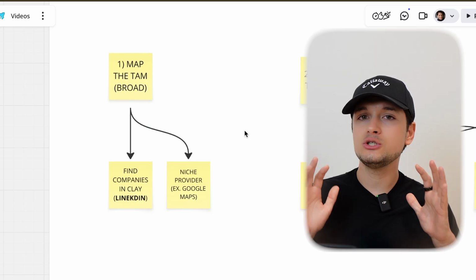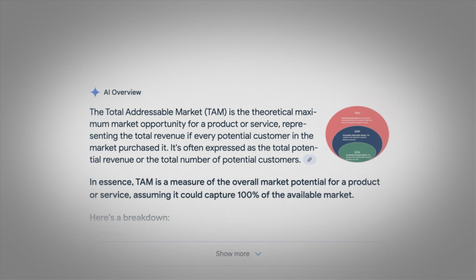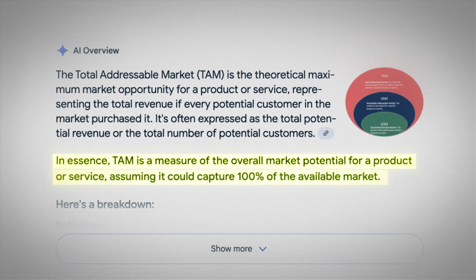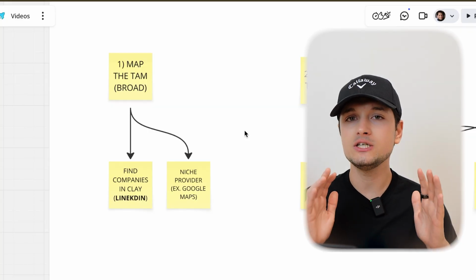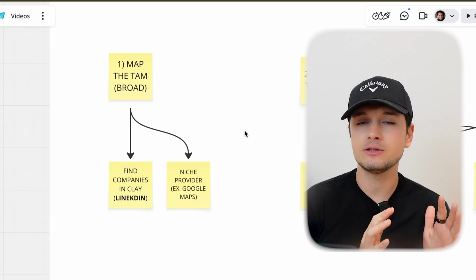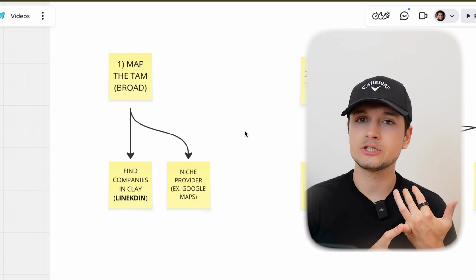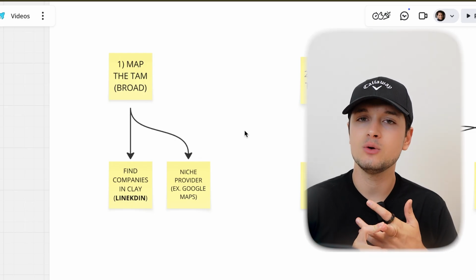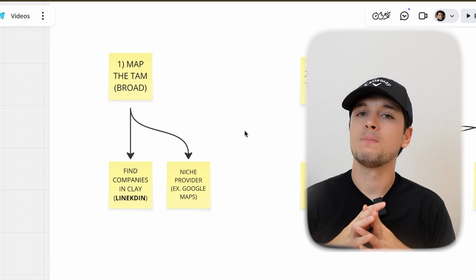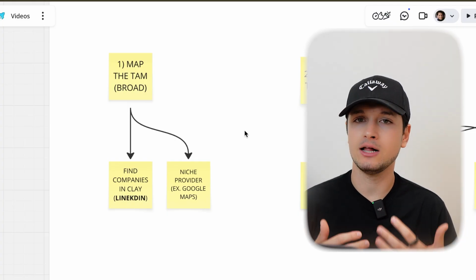So where is your market? For example, let's say that you are selling to restaurants. The TAM, which is total addressable market, is all the companies, all the restaurants you can sell to. So where is the place on the internet where your TAM is listed? For example, if you're selling to restaurants, it would be Google Maps. If you're selling to agencies, it would be, I don't know, LinkedIn. If you are selling to real estate brokers, it would be realtors.com.